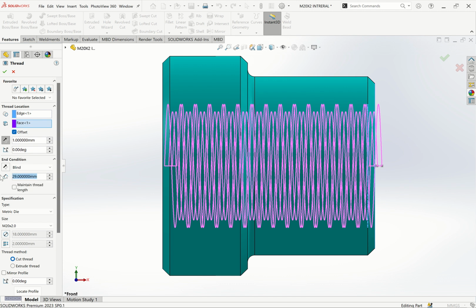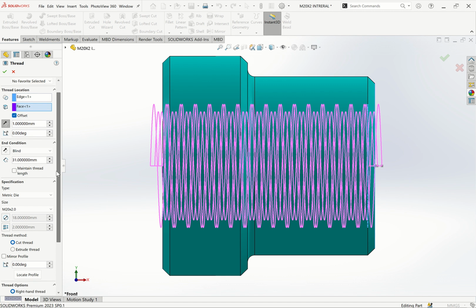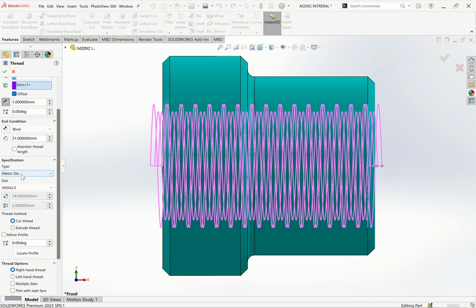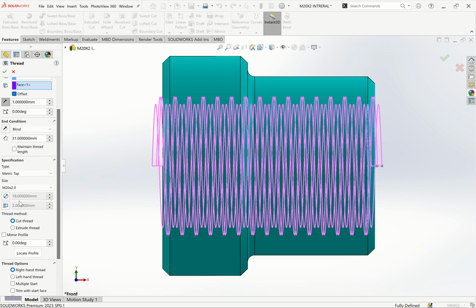Then you put 31. I want this one to be far away, so that it goes bypass. Then here, for external, we put metric die. So for internal, we put metric tap. So we change to metric tap. And then the pitch remains the same. Why did I put 18?